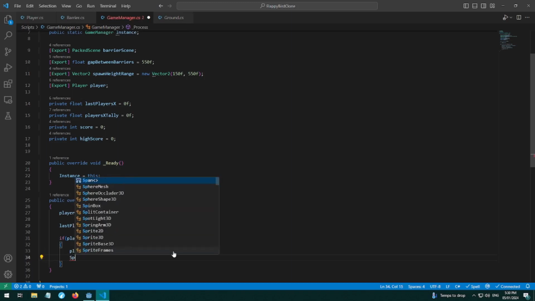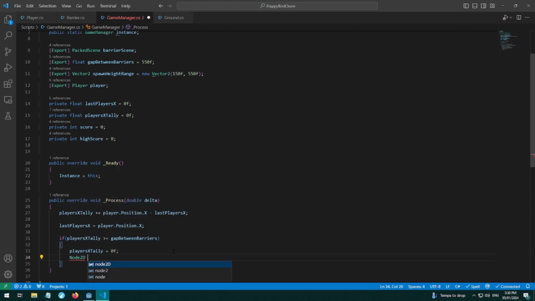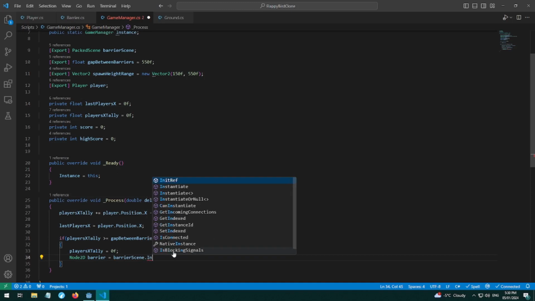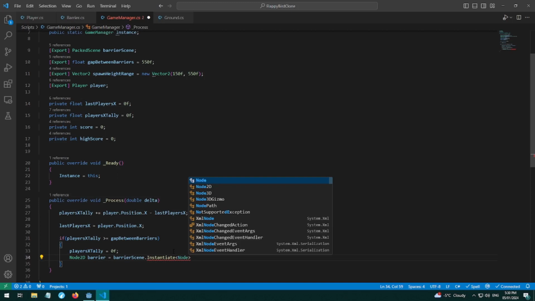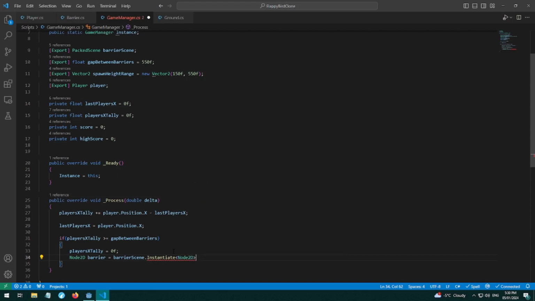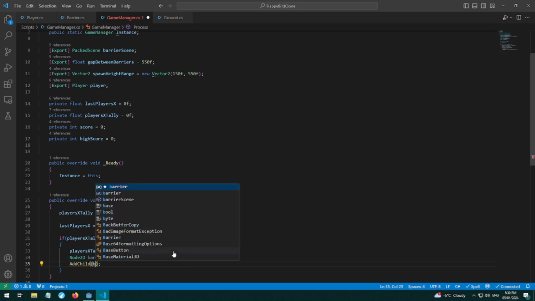spawn the barrier. So Node2D barrier is equal to barrierScene.Instantiate Node2D. We'll add a child to this. AddChild barrier.